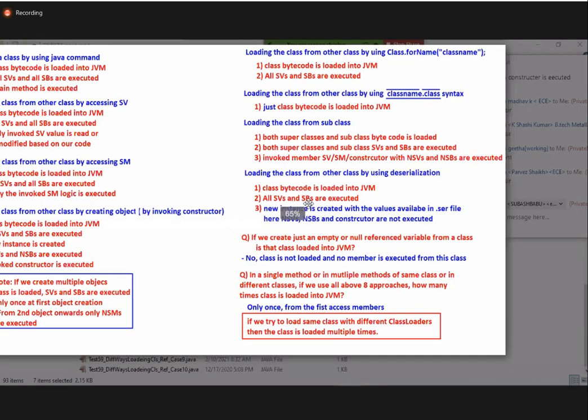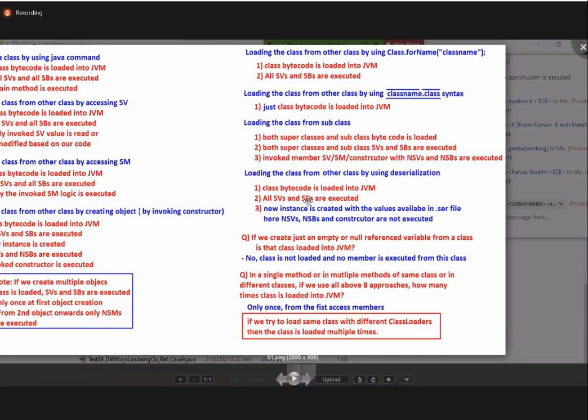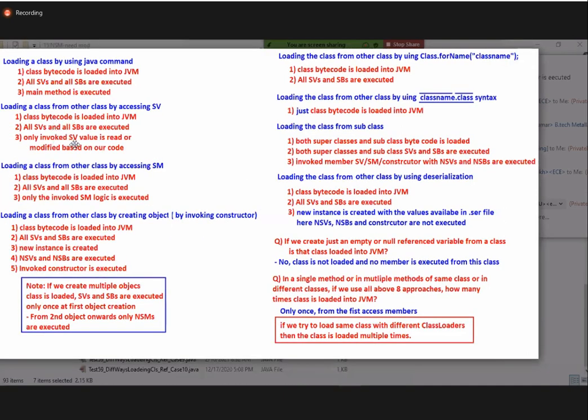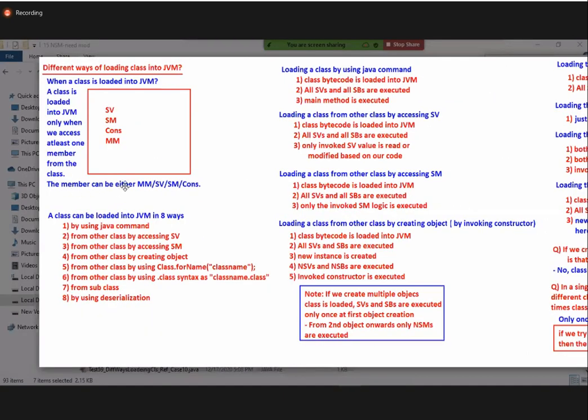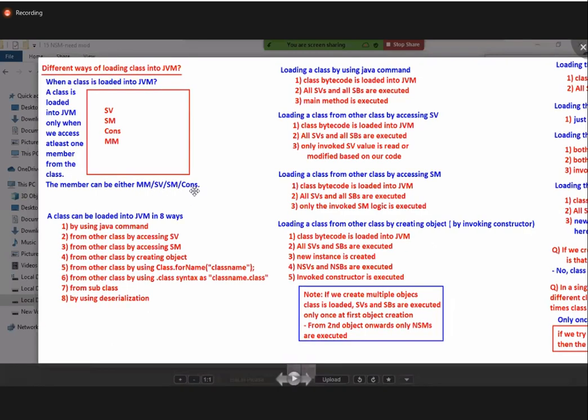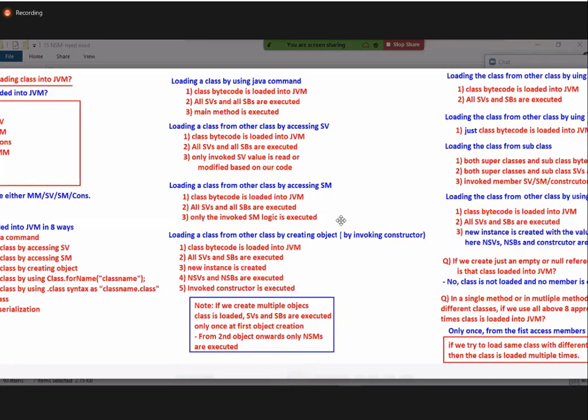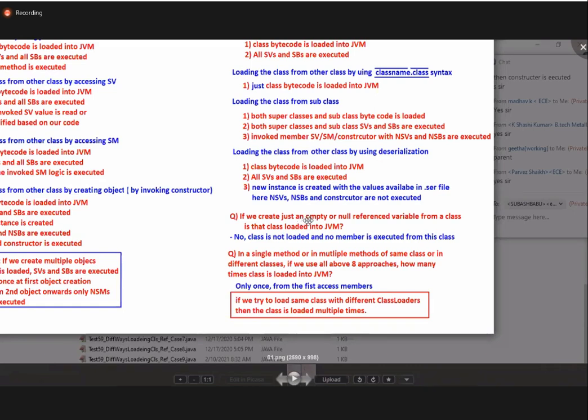Deserialization you cannot understand now; in the IOStream chapter you will learn. Tell me, when is a class loaded into the JVM? Only when we access at least one member from the class, either the main method, or a static variable, or a static method, or a constructor. In all these 7 cases, we are accessing some member. Tell me, if we just create a reference variable, either an empty reference variable or a null reference variable, is the class loaded into the JVM? No. The class is not loaded into the JVM, because we didn't access any member from that class.